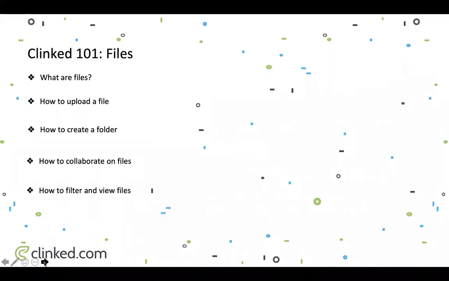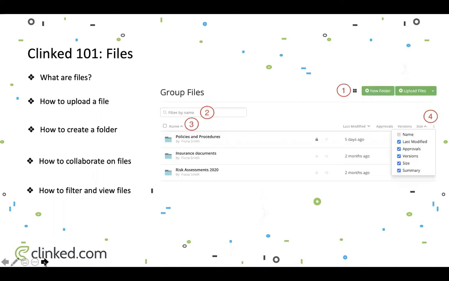So with that, once you've set up your files, you've set up your folders, you've started collaborating, you will likely have lots of files that you need to be able to filter and view appropriately. So within that, there are 4 key ways that you are able to filter to be able to better use the system. Within this is the files tool area. You have 4 different options.